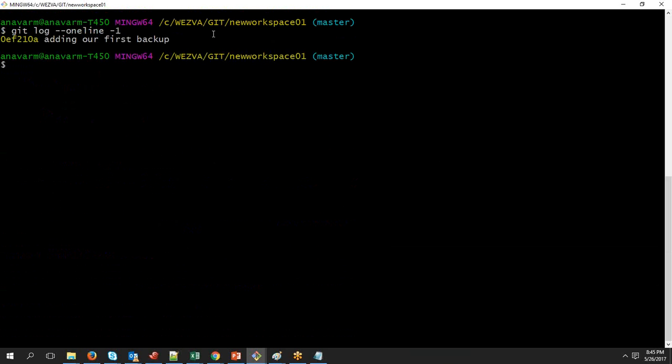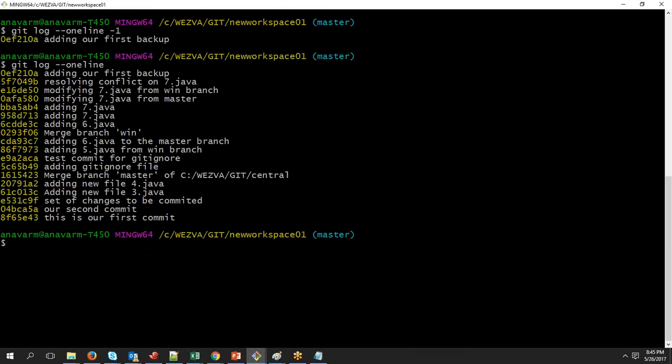Try to understand the word. In a branch, we have many commit IDs, right? Out of that, whatever commit ID you are working on, that commit ID will be called the head of the branch because we are working on that. So currently, we are working on the latest commit ID. So the head of our current branch on which we are working is this.